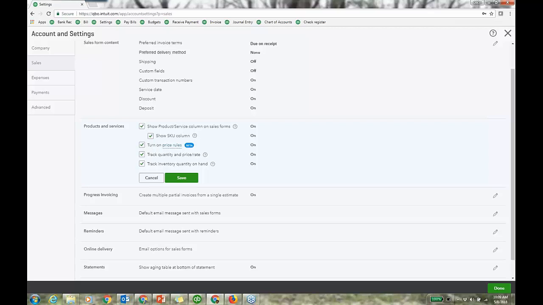And then here's where I turn price rules on. That's basically price levels. We'll look at that. I created one for today. And you can track quantity and price and rate even in Essentials, but the inventory quantity on hand is Plus, right? And I'll show you two-sided items. That's actually not a setting. That's just at the item level.